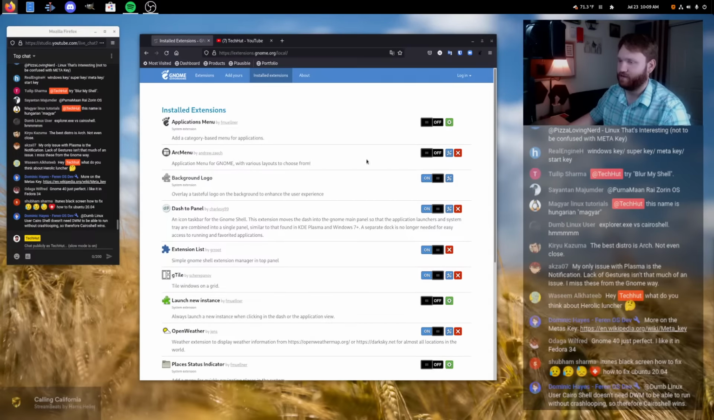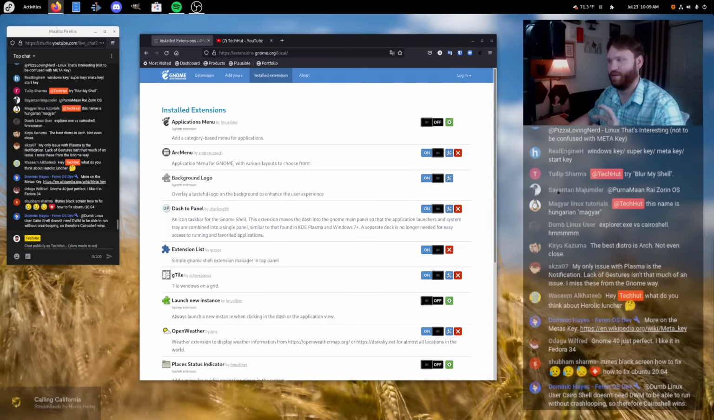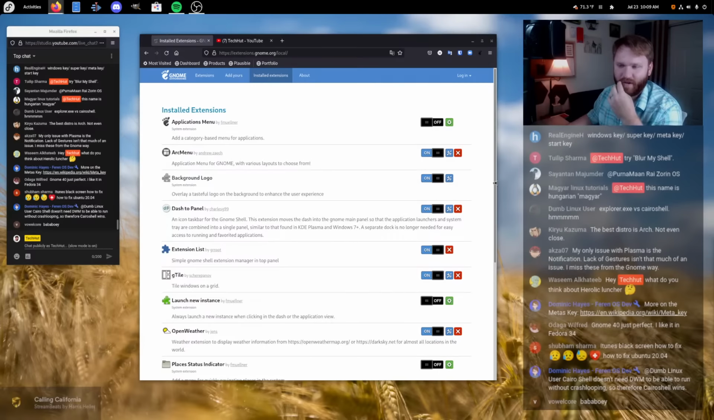And then I use Arc Menu, so let's go ahead and enable that. And there are some things I'm going to need to configure. When you enable and disable it, it kind of messes up some of the configuration, but not that much.